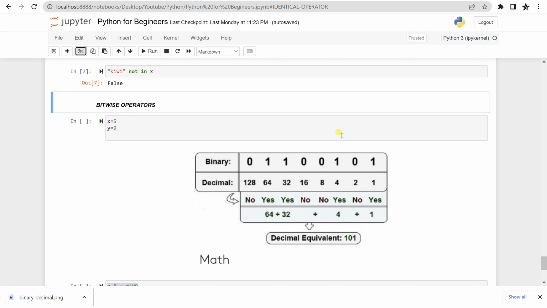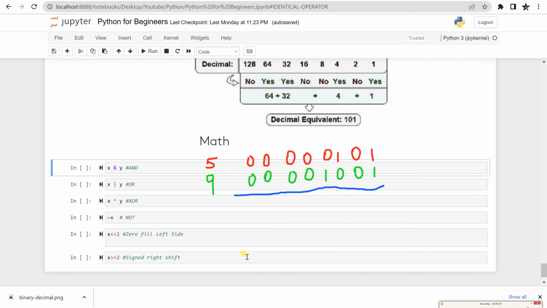to get performed. So now let's see how these x and y variables, where the values 5 and 9 have been assigned, will work in this way. Now here on the bitwise operator, we can perform the AND operation, OR operation, XOR, NOT, and the zero-fill left shift and signed right shift. So we can perform the shift operation as well. So let's see one by one how all these operations work.